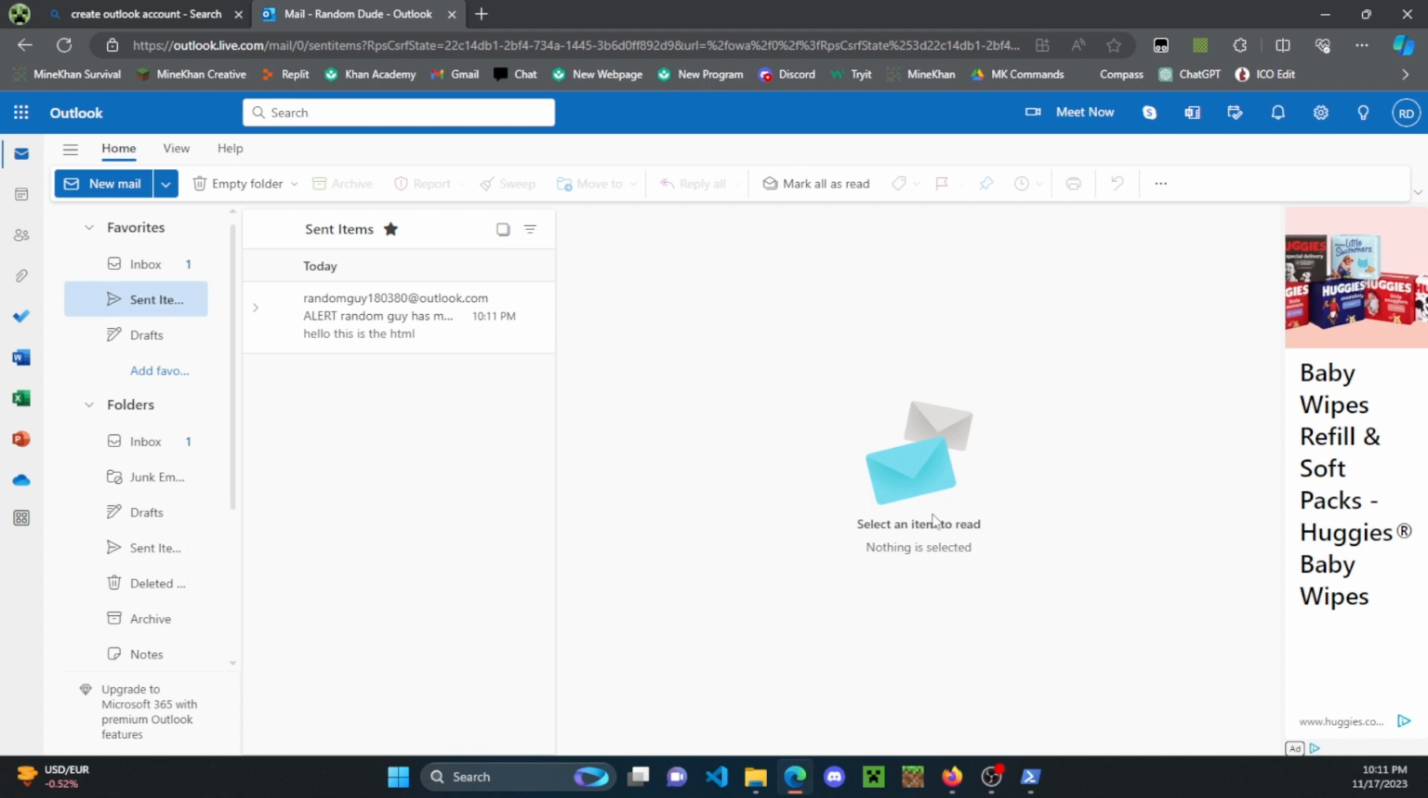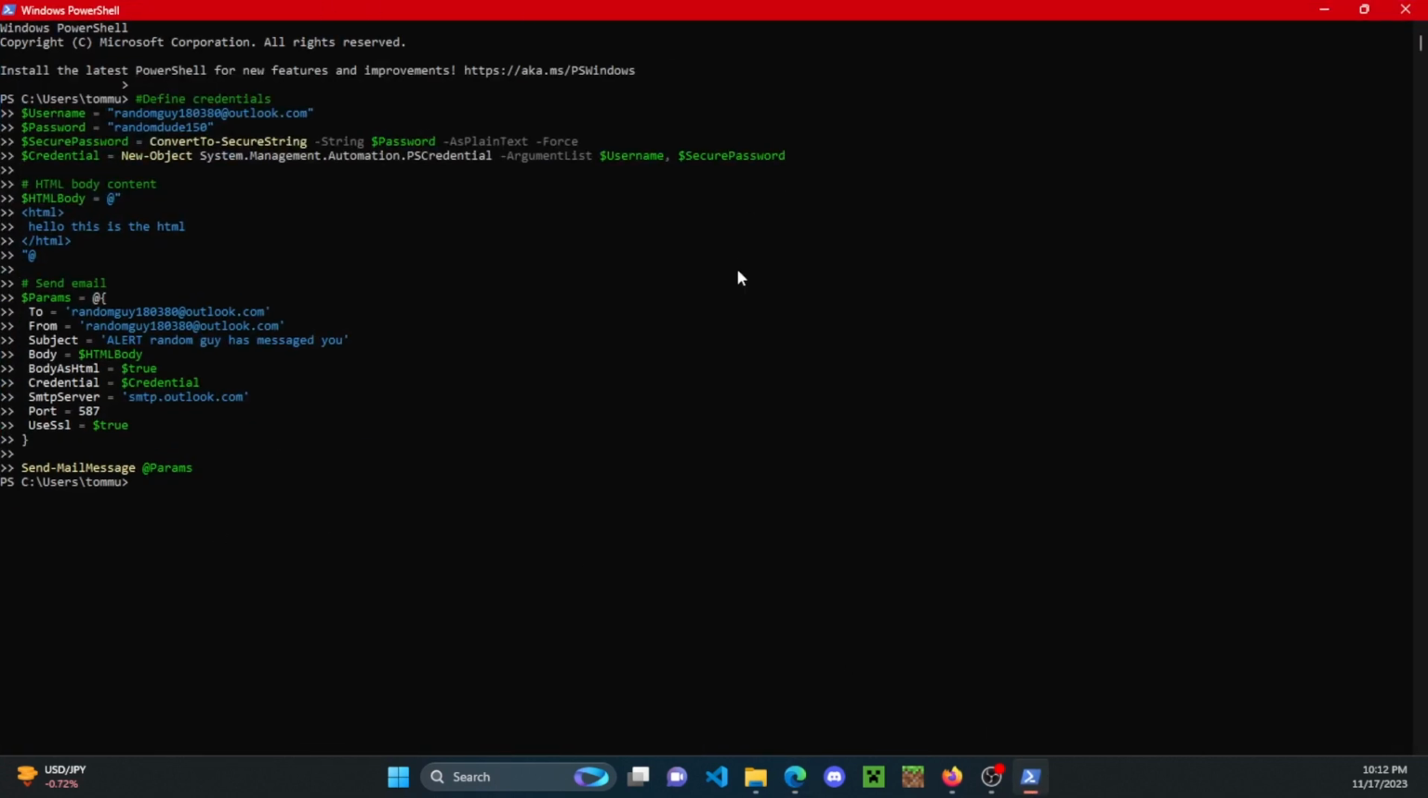So this could be used for spam. I highly advise that you do not do this because you're probably going to get banned from Outlook. But this is used for automating computer messages. This is basically how they do it, just not with PowerShell script. This is how you can do it with your PowerShell. And that's all the code you need.